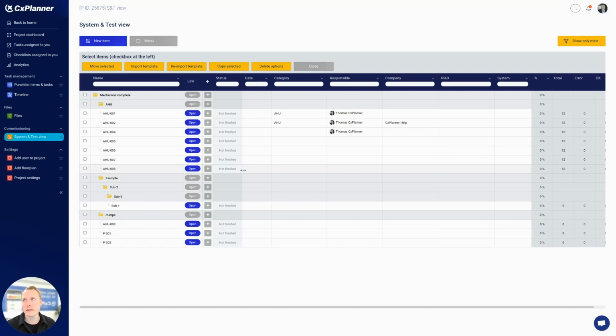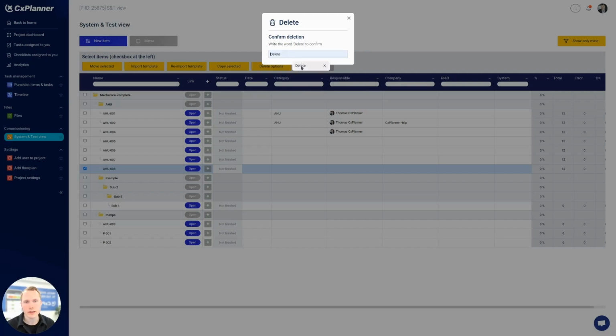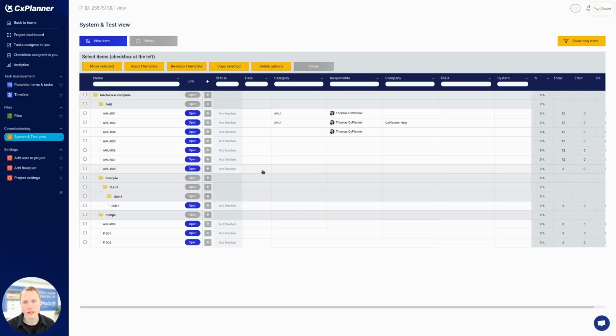Okay, let's then imagine that you have imported a wrong checklist to the handling unit 08. Select it, then go to delete options. In the delete options, you have 3 different options. Delete the checklist and all the children below it, or just delete the checklist items. That's the one we're going to go with. Right, delete. And then you see over here, now it says 0. So that's how you can clear out a checklist if you import something bad.